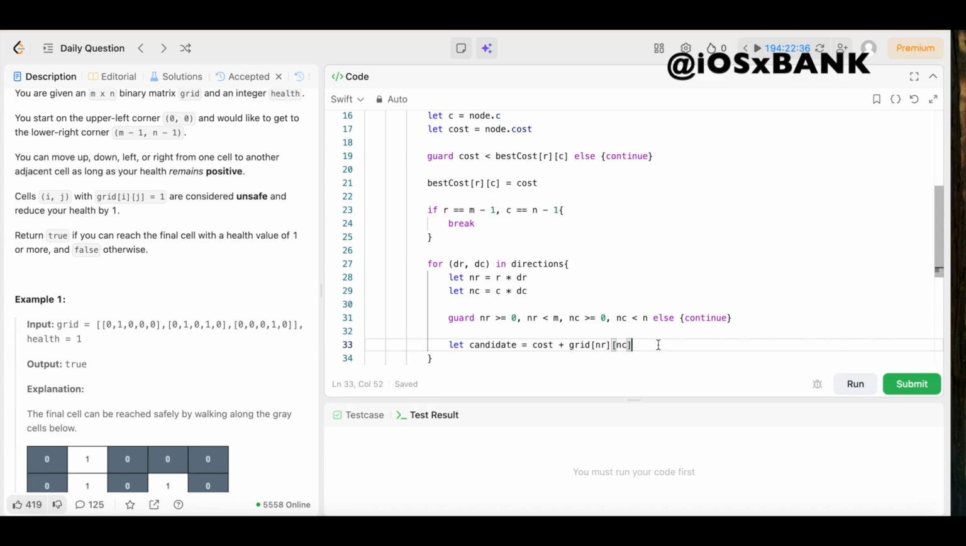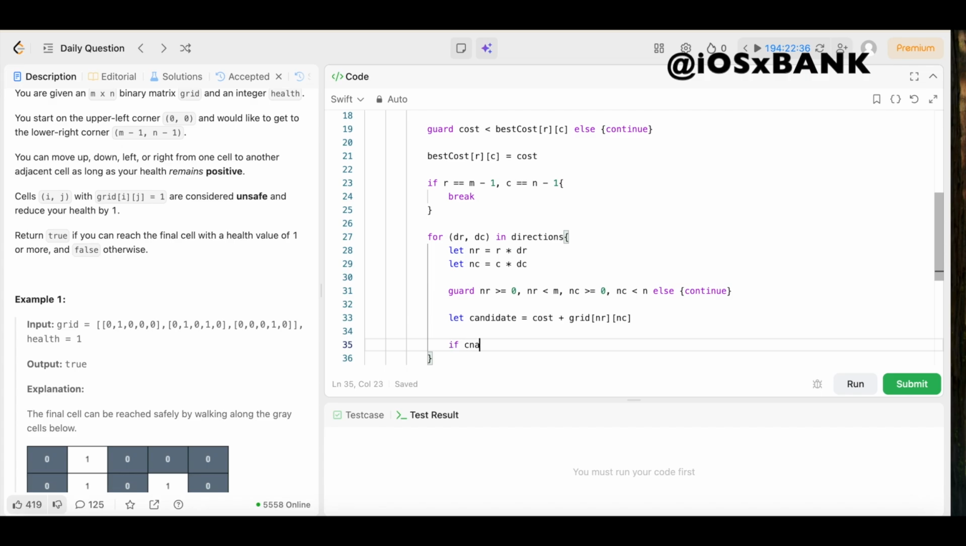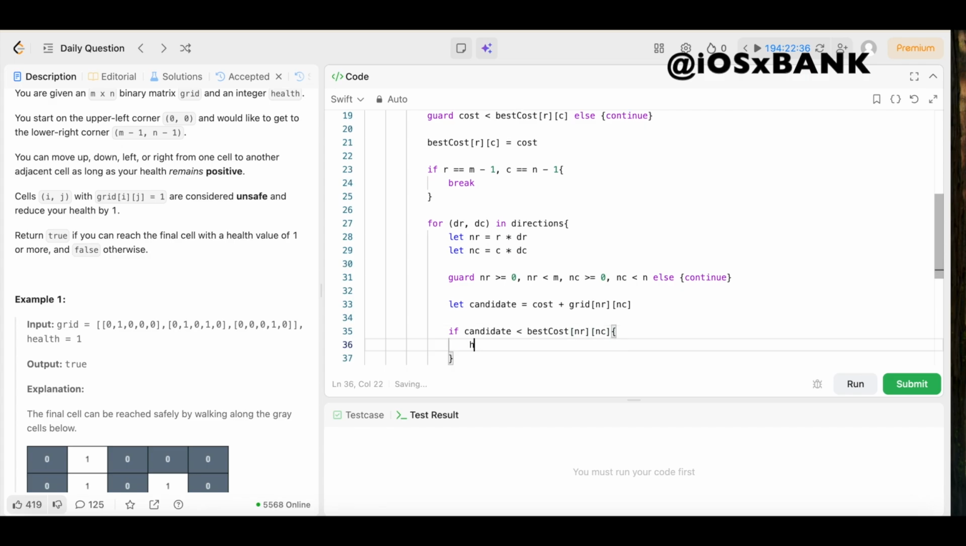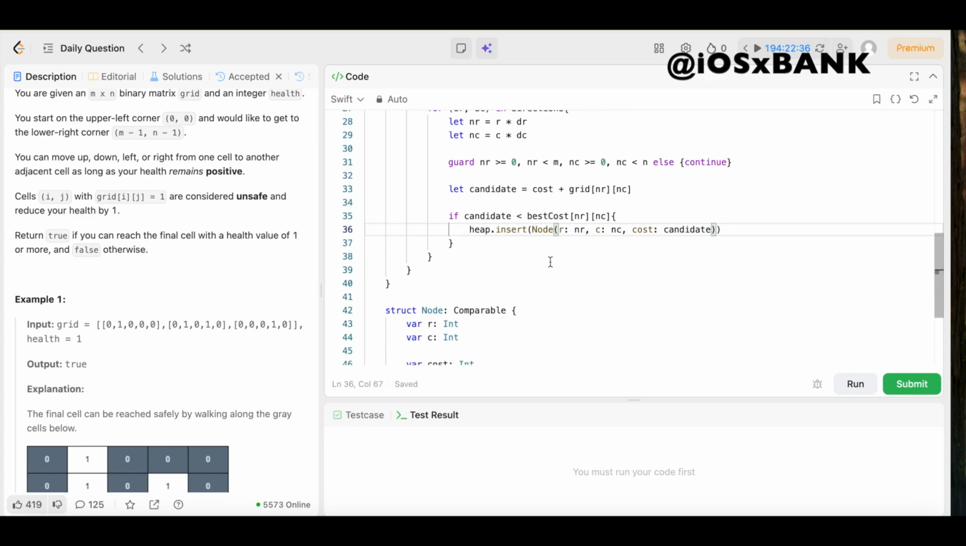If this path is potentially better than what we've recorded so far, we'll add it to the heap for processing. So we come underneath this and we say if candidate is less than bestCost[nr][nc], then we're going to open up the brackets and we're going to say heap.insert(Node(r: nr, c: nc, cost: candidate)). Boom.